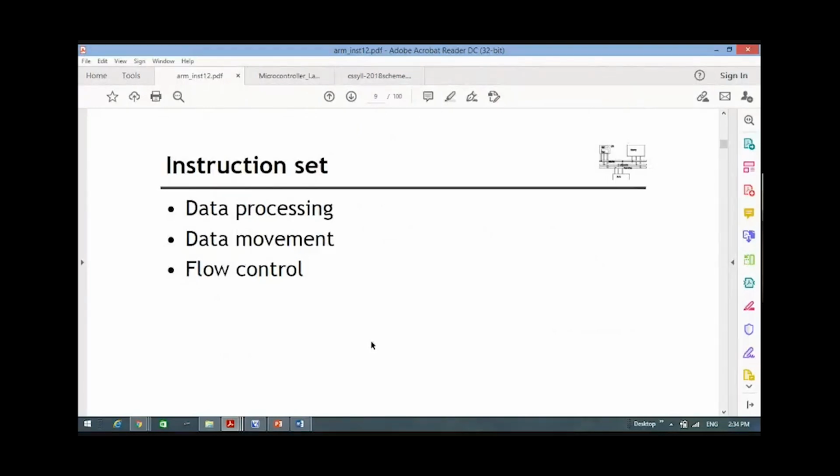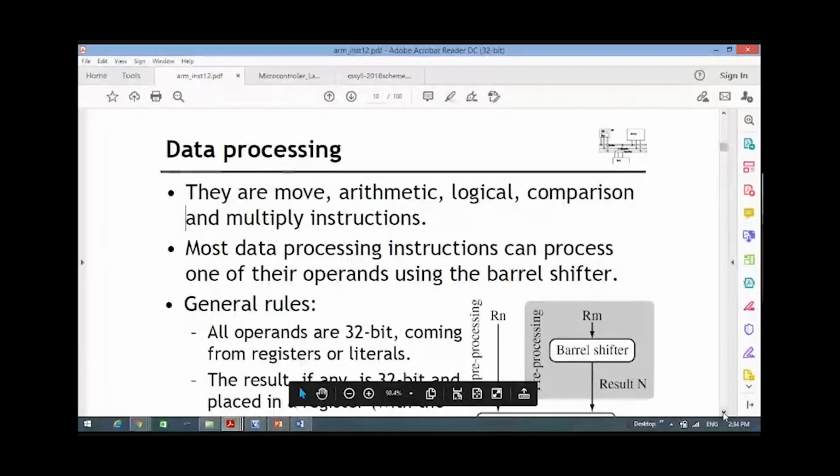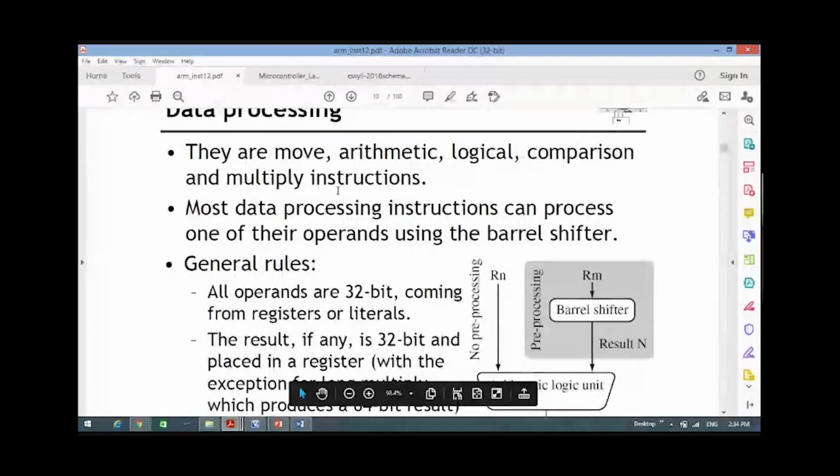So what are the instructions that are available in the instruction set? Data processing, data movement, and flow control. These are the three types of instructions available in the instruction set of the ARM processor. So what is data processing? They are nothing but move, arithmetic, logical, comparison, and multiply instructions. These are the data processing instructions.